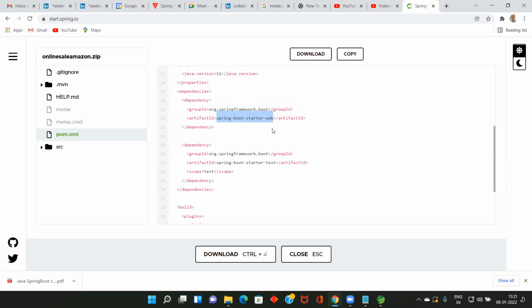This dependency will include all the jar files that are needed to develop a web application. Web application in the sense that from the browser we can communicate to our application. If it is a plain Java application, we cannot connect from the browser. If it is a Java web application, then we can connect from the browser, which we are going to see now. We are creating a Java web application, so for that we need Spring Boot Starter Web. Then there is a test dependency, so we can write test cases. Inside dependencies, we added 2 dependencies.